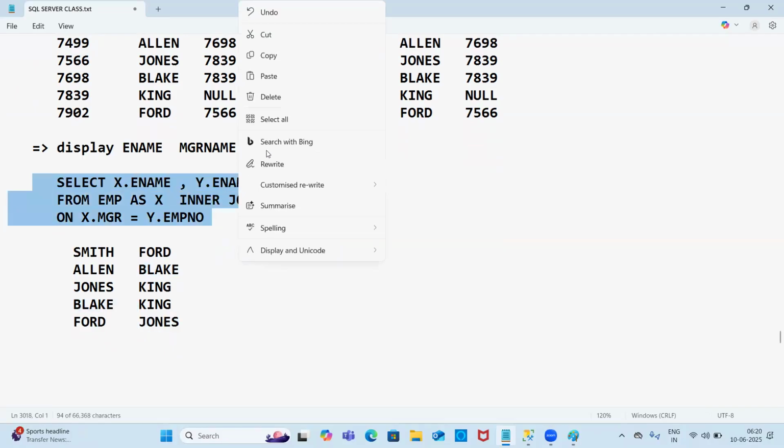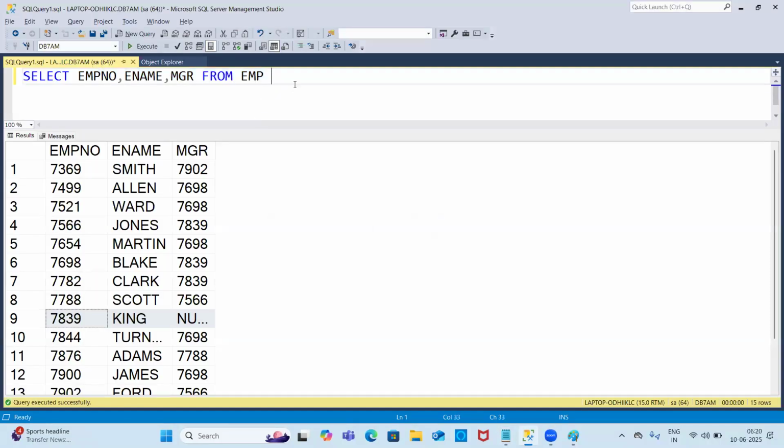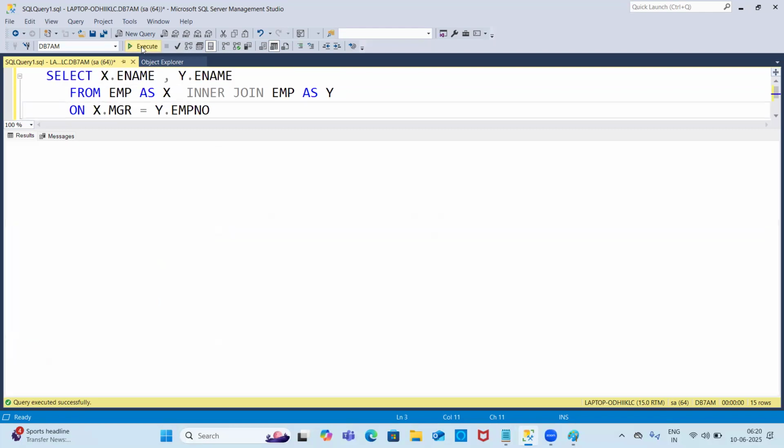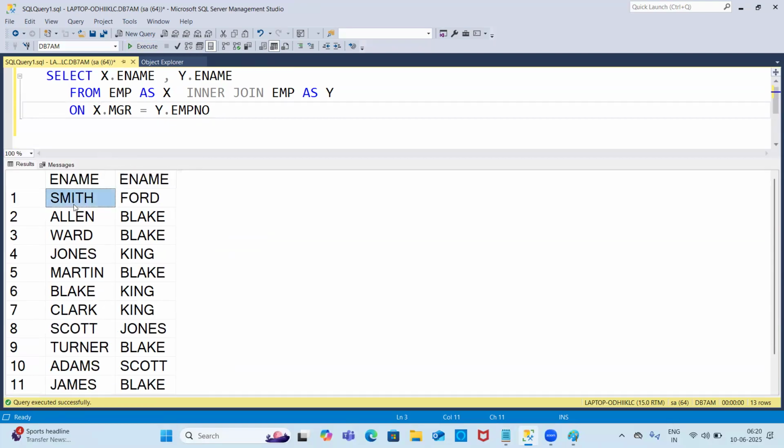Then let me run this query. Execute this query. When you run this query, what is it showing? Employee name, manager name. Smith is the employee, Ford is the manager. Allen is the employee, Blake is the manager. Blake is the employee, King is the manager. So this is employee names, and this is manager names.